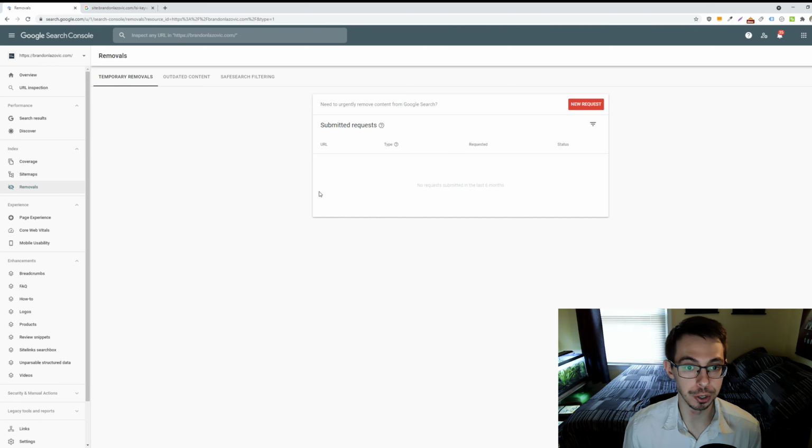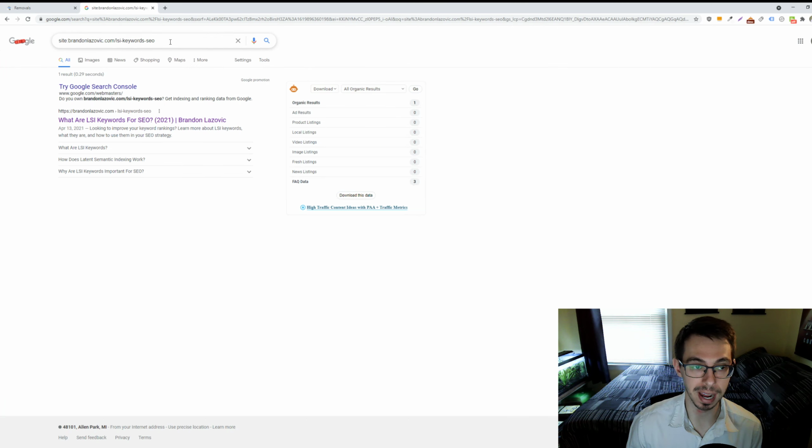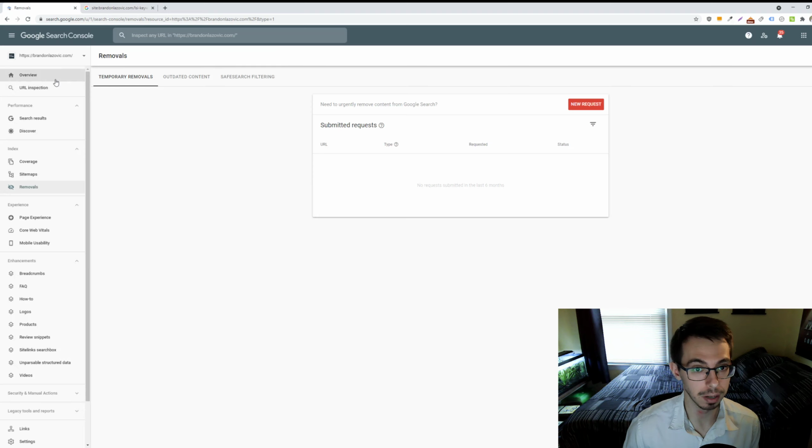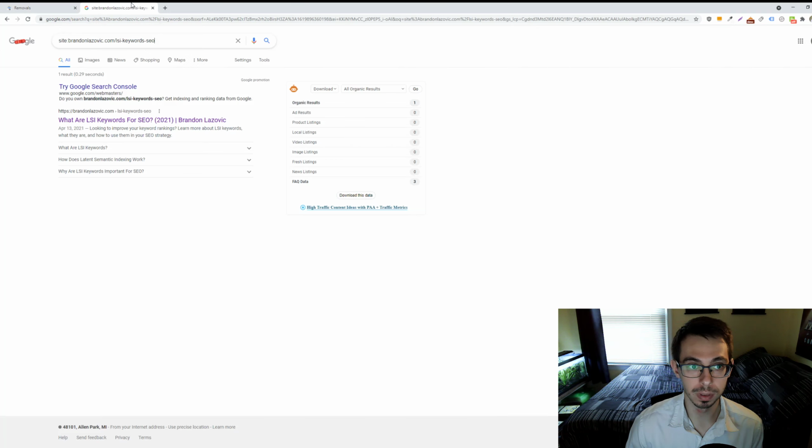So the first thing you should do is check to see if that URL is actually showing up in the Google search results. So you can use a site operator like domain/URL to see if it is actually showing up. And if it is, there are a couple of different methods in which to get it removed outside of using the temporary removal tool in Search Console.